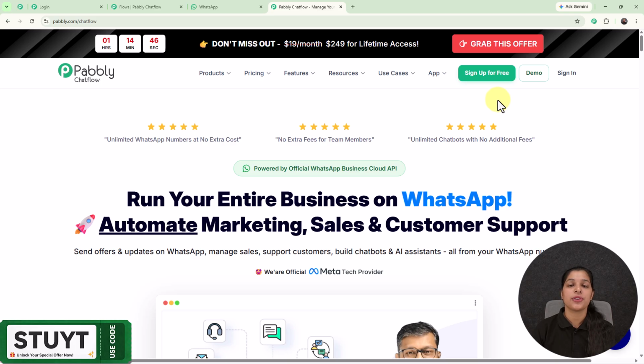And if you sign up for your account for free over Pabbly Chatflow, you get 100 free credits every month for practicing and exploring Pabbly Chatflow. Means you are getting a chance for testing and creating this automation freely inside Pabbly Chatflow. But if you are an existing user, then you just have to click over this sign in.